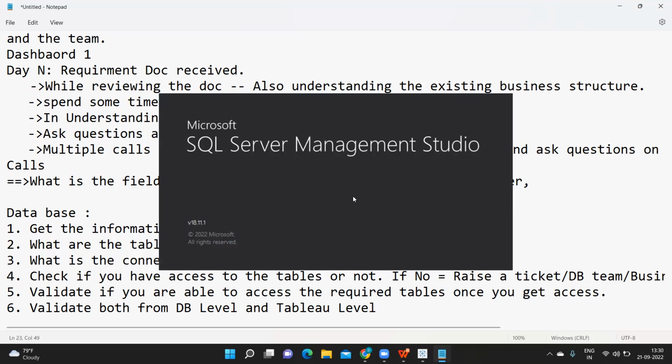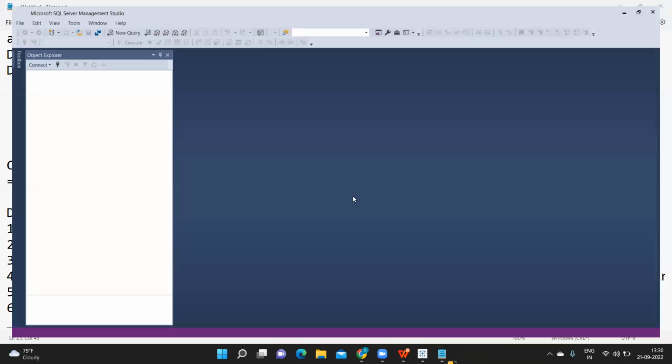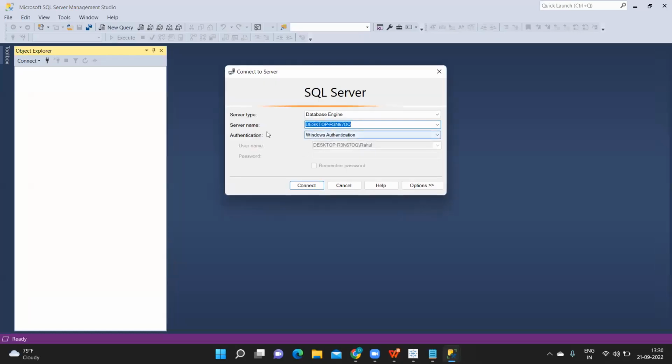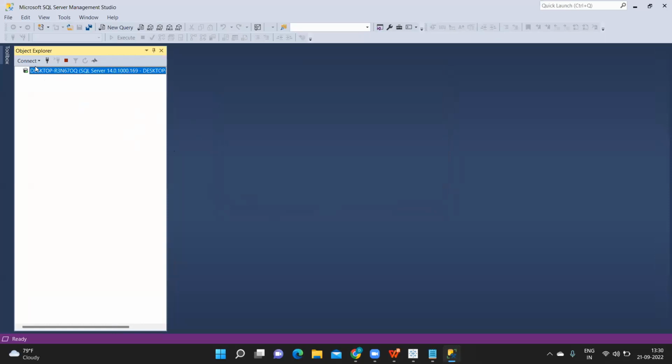It is taking some time to load. In real time also, we need to do the same. You need to configure all the information related to your database schemas and all. Now see here, you are going to click on connect, and it is now able to connect to that.